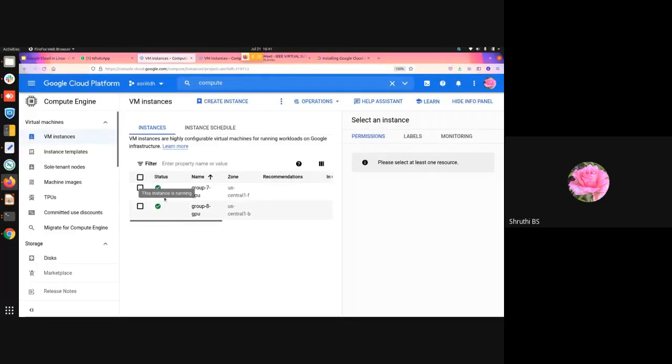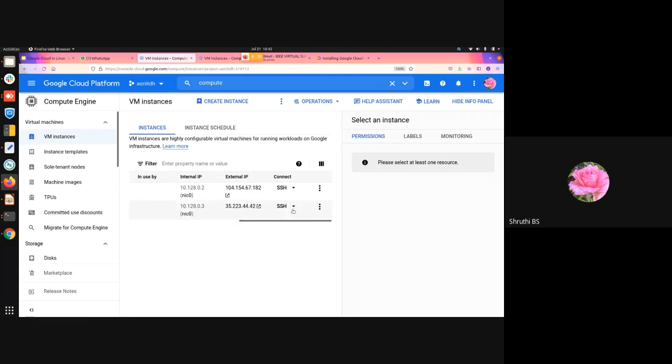So what you're seeing here are the instances. These are the virtual machine instances which we have created. You can see the name group 7-7 GPU, or in your account, whichever group they have created. If you just scroll like this, you will find something called SSH, connect SSH. Is everybody able to see this connect SSH? Yes, ma'am.